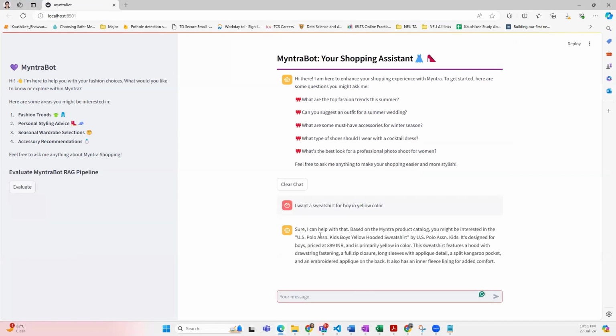So it has responded: Sure, I can help with that. Based on the Myntra product catalog, you might be interested in the US Polo Kids Boy Yellow Hooded Sweatshirt by US Polo Kids. It's designed for boys, priced at 8.99 INR, and is primarily yellow in color. This sweatshirt features a hood with drawstring fastening, a full zip closure, long sleeves with an applique detail, a split kangaroo pocket, and an embroidered applique on the back. It has provided a pretty good response. Now let's evaluate the RAG pipeline with this user query and this generated response.